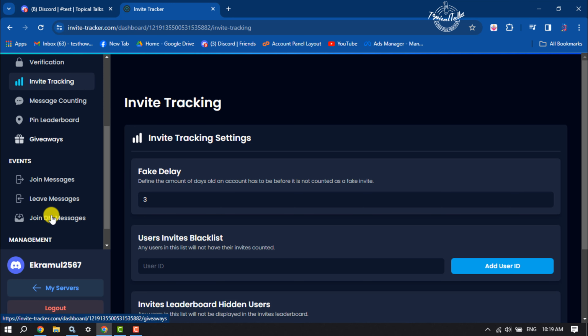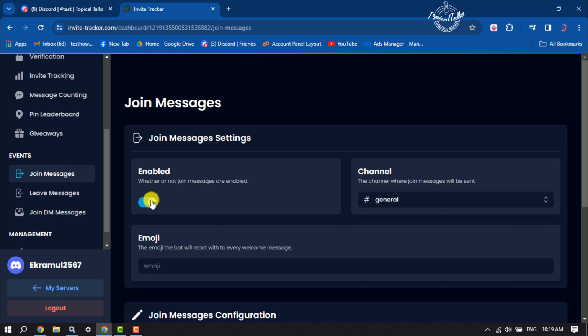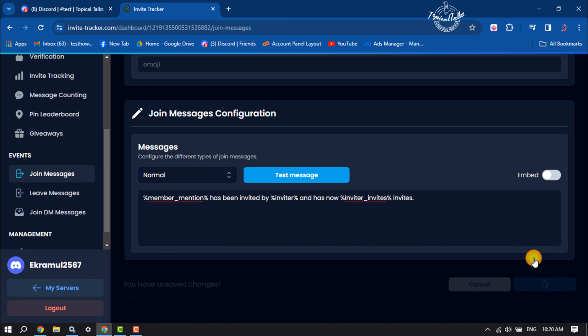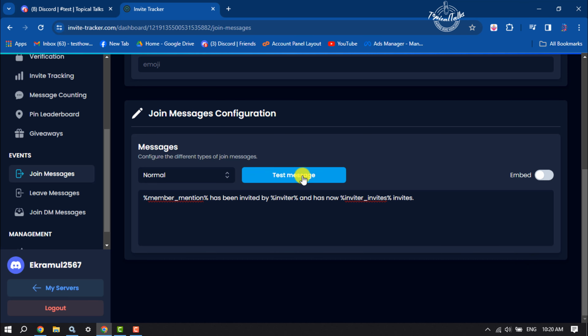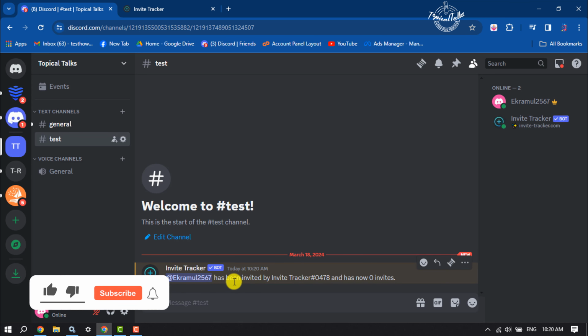Once done, scroll down and click on join messages and enable this option and select a channel where you want to send join messages, and here you can change invite messages. I'm going to leave it as it is and click on save changes, and now let's send a test message. Going to my server, and as you can see, the test message has been successfully sent.